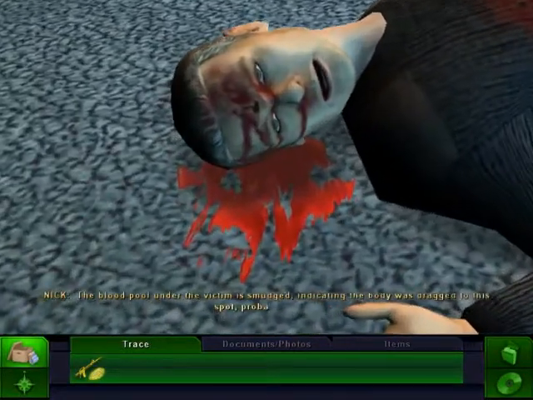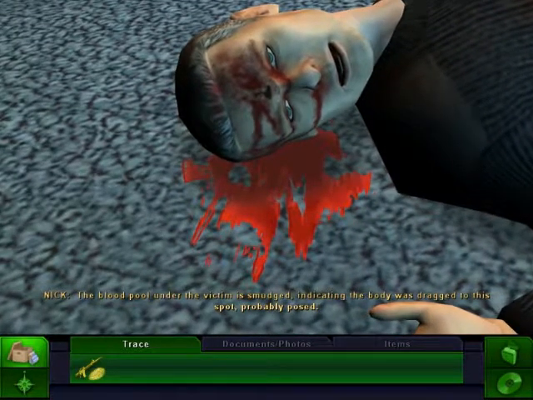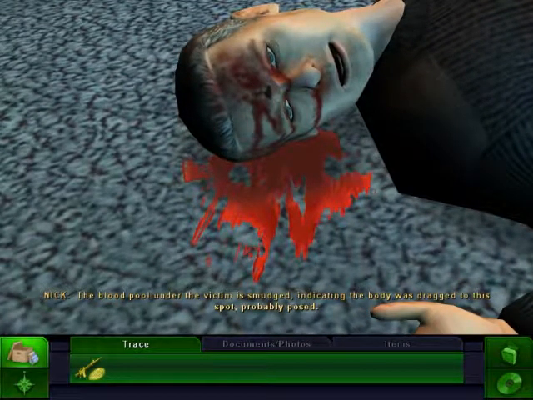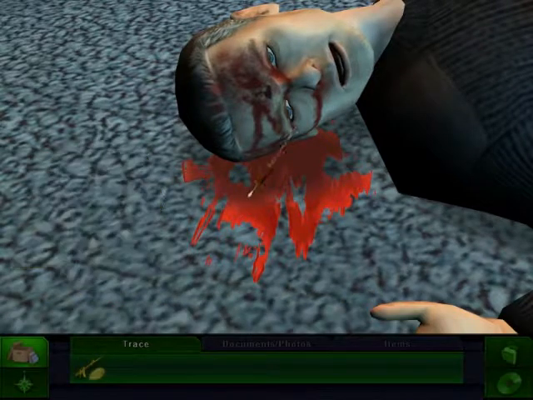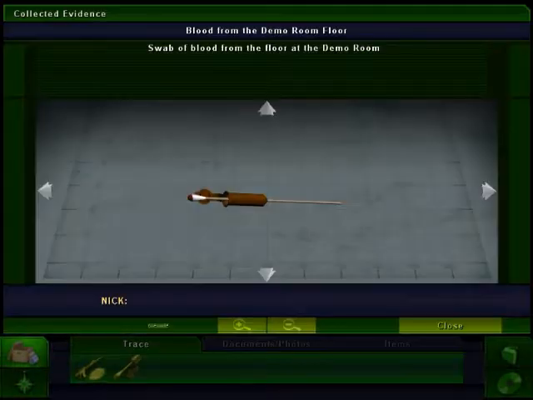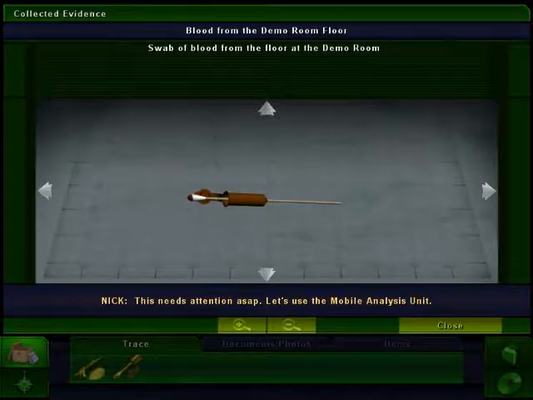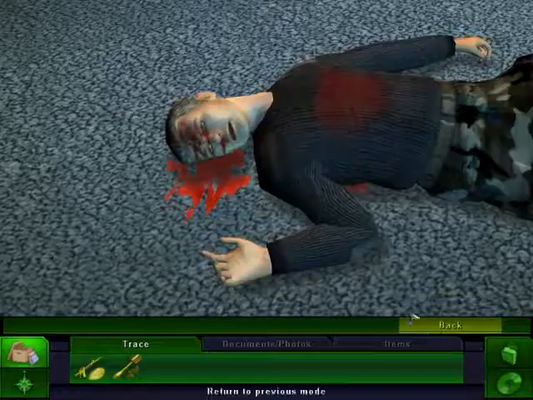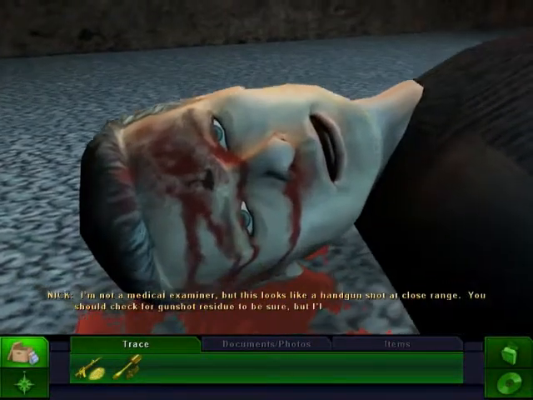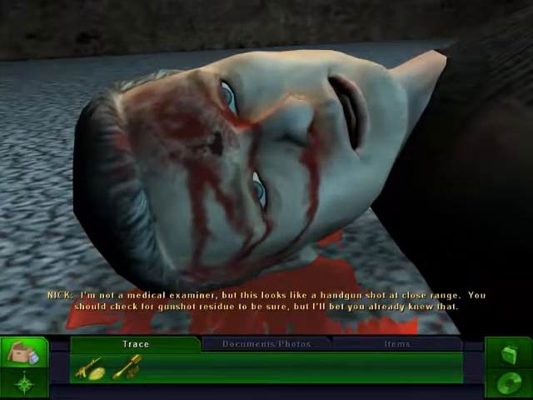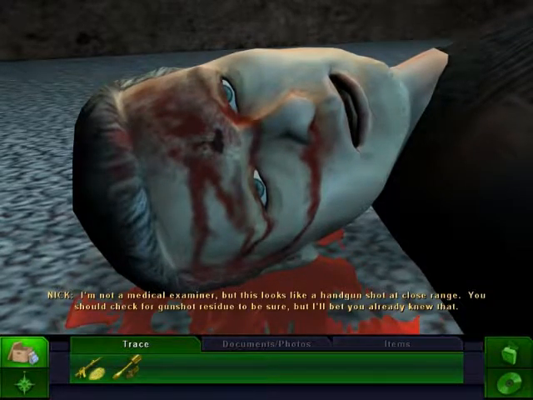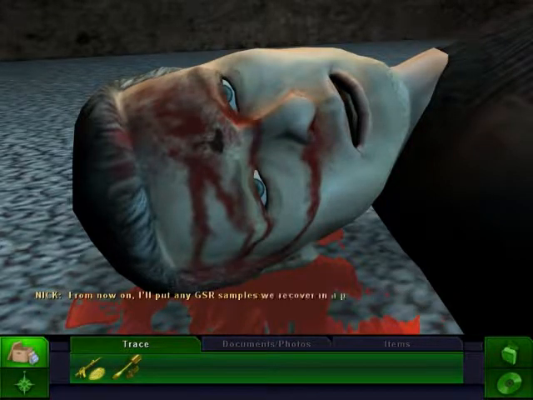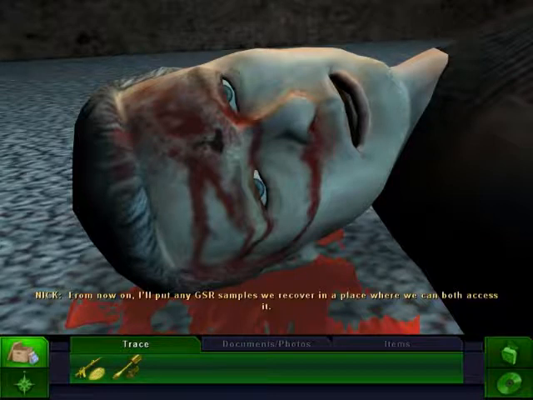The blood pool under the victim is smudged, indicating the body was dragged to this spot, probably posed. This needs attention ASAP. Let's use the mobile analysis unit. I'm not a medical examiner, but this looks like a handgun shot at close range. You should check for gunshot residue to be sure, but I'll bet you already knew that. From now on, I'll put any GSR samples we recover in a place where we can both access it.